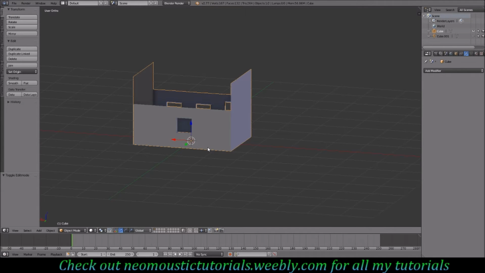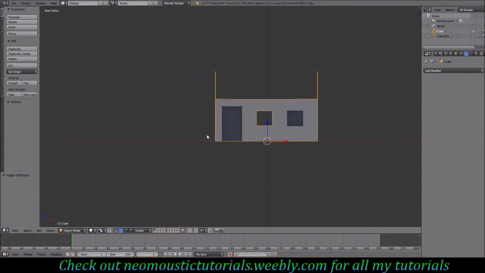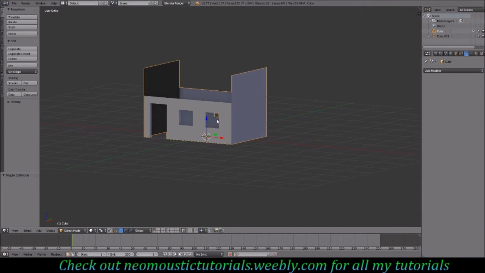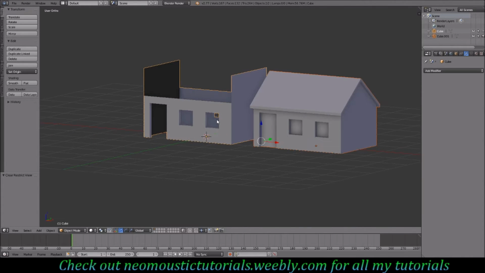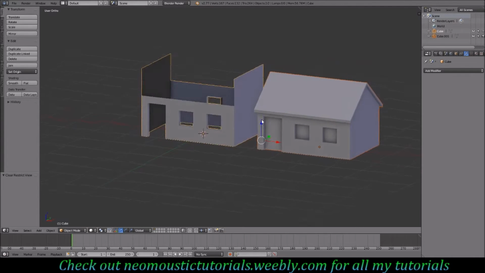Okay, so we got this far. Let's see how long that took. That took about 10 to 15 minutes to do this. But yeah, this is, oops, Alt-H. This is kind of the basic shape of what we need.